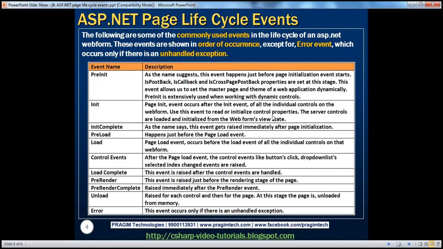One of the very important points to keep in mind about page initialization is that the ASP.NET server controls are loaded and initialized from the web form's view state at this stage. So this is one of the very common interview questions as well. They could ask you in two ways. They could ask you what happens during page initialization, or when does view state restoration happen in an ASP.NET page lifecycle. View state restoration meaning when are the controls initialized with the web form's view state data: during the page initialization stage, or view state restoration happens during page Init.